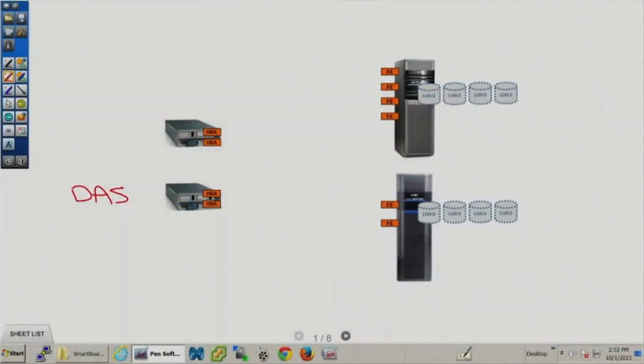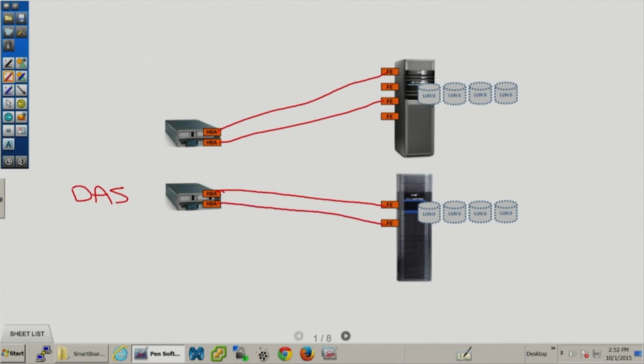You take a fiber cable and you directly connect that HBA to a front-end port in the storage array. Hopefully you have at least two HBAs for the sake of redundancy, so we can take the other HBA and DAS connect it to a different front-end port for redundancy's sake. Here I'll DAS connect this HBA to this front-end port in this VNX, and then I'll take the other HBA and DAS connect it to a different front-end port.